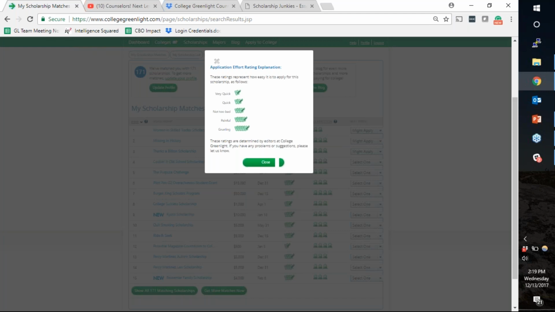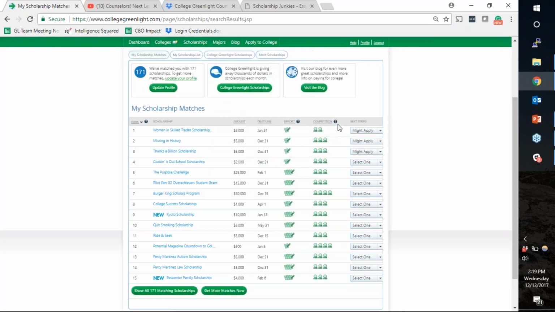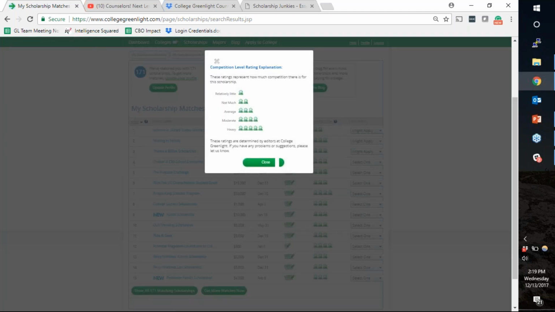Very quick will be a scholarship for a 250-word essay. So little work, but essentially this is just to help the students gauge how much time and energy is it going to take for me to complete. All the way to competition. So who are you competing with? This is also going to allow the students to see the applicant pool. It's going to have the students identify national scholarships and local scholarships.